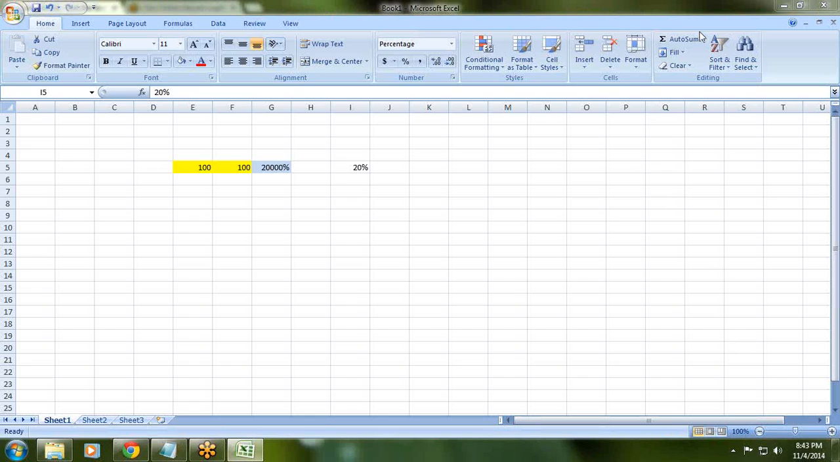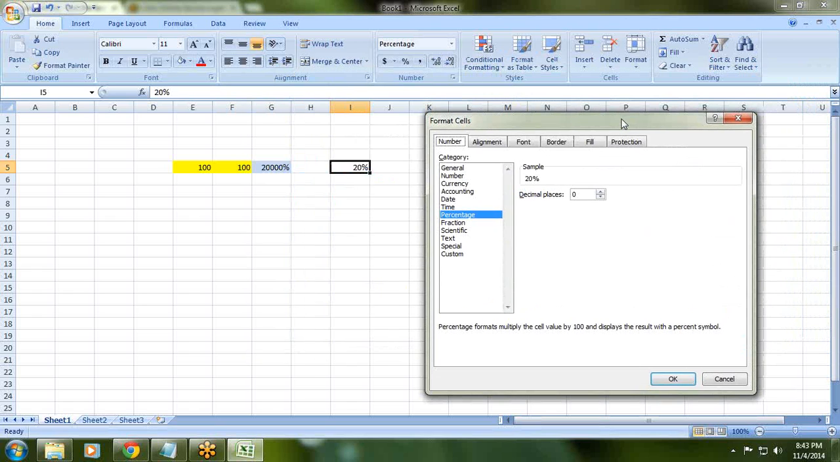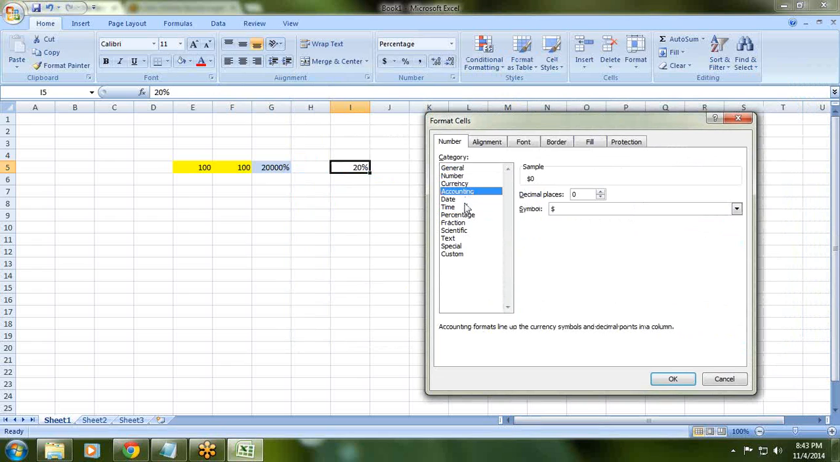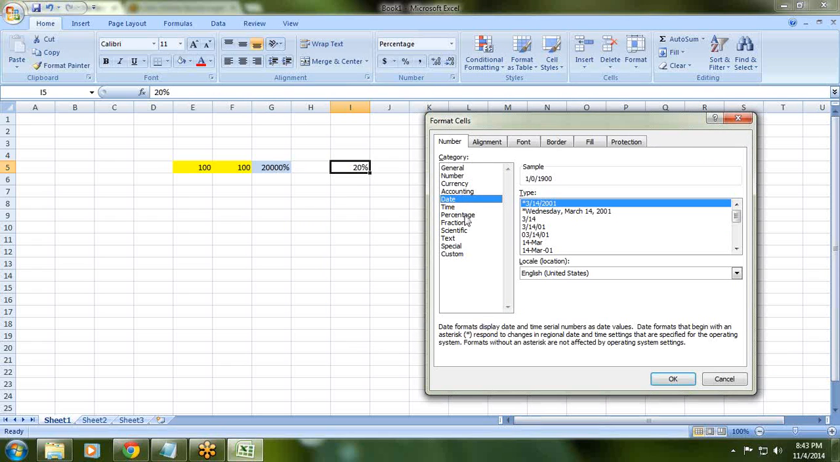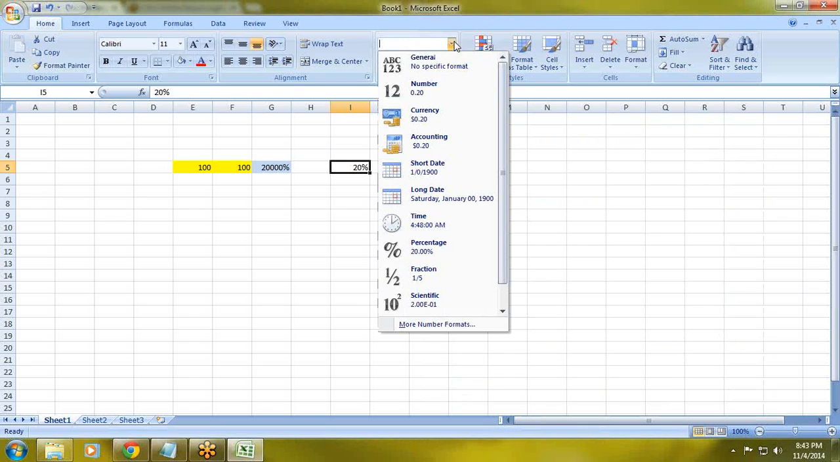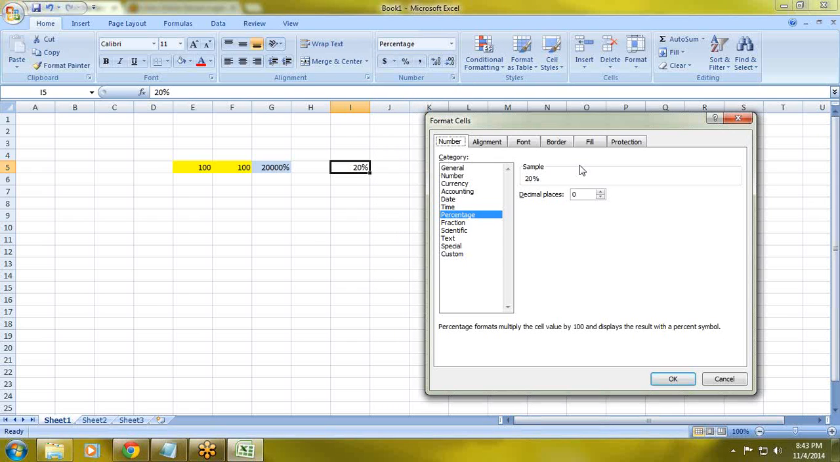So when you press Control 1, you can see this part coming up. So you can format it according to your requirement. Number, currency, accounting, date, whatever. I mean, you put percentage here, percentage. So you can also change from here, or you can also do a Control 1 and change to the required format.